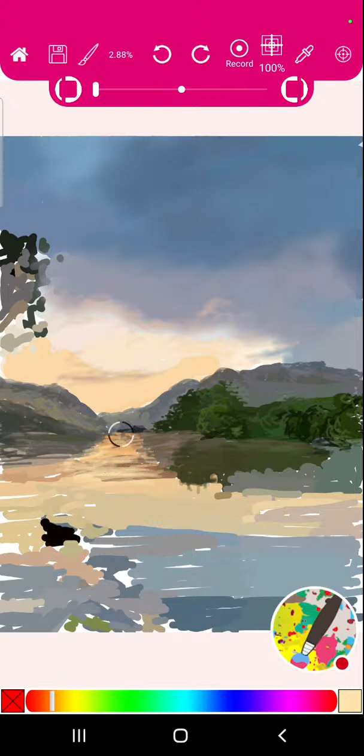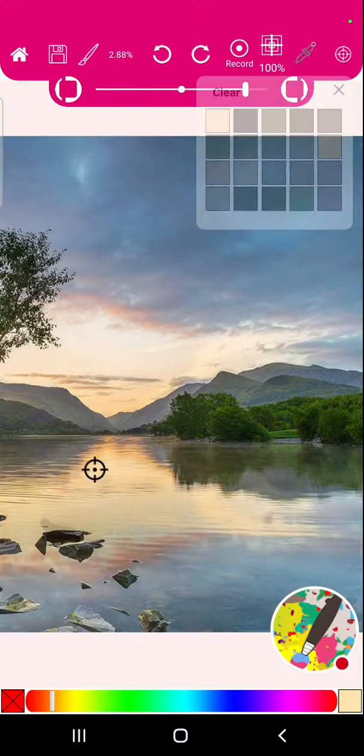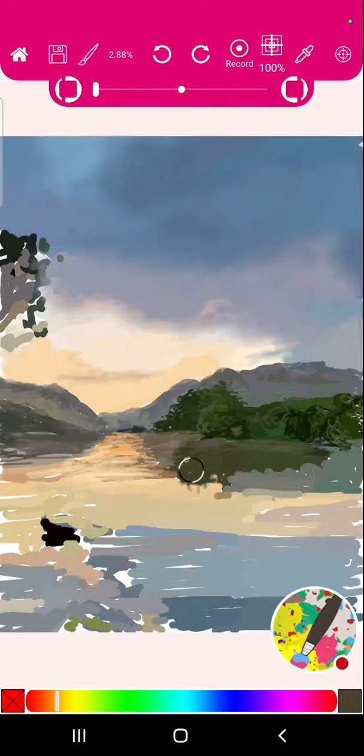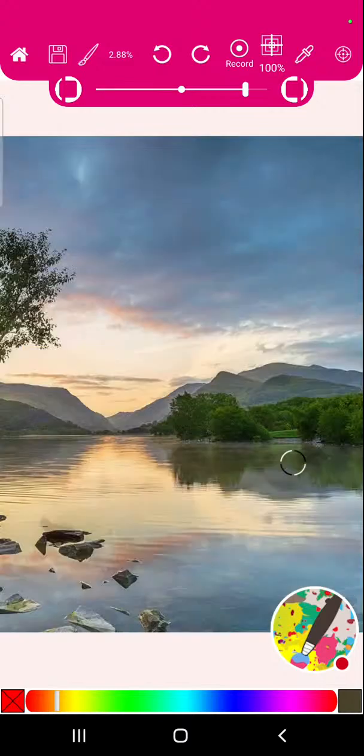Okay. There, see that? Okay, and now we're going to do this here. Just create the shape. See how we captured the bushes at the back, right? Just by a few strokes.